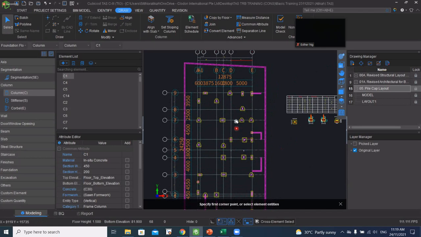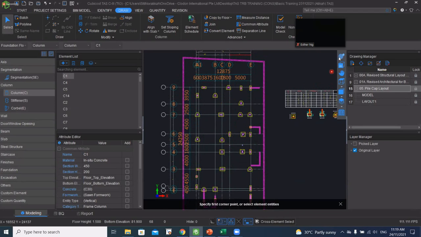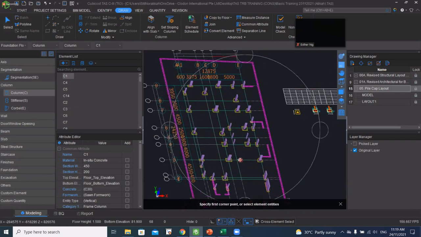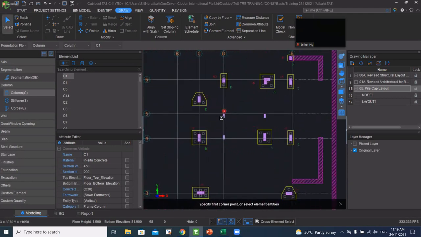So once you are done relocating, and we already copied our column, when you view in 3D, you can see that there's an extra column here. In this case, you just click on it and delete it.